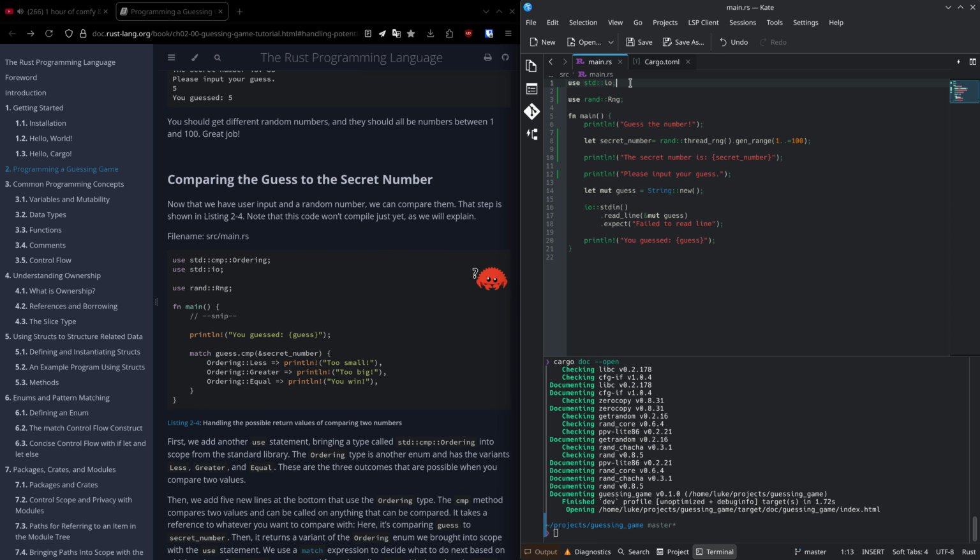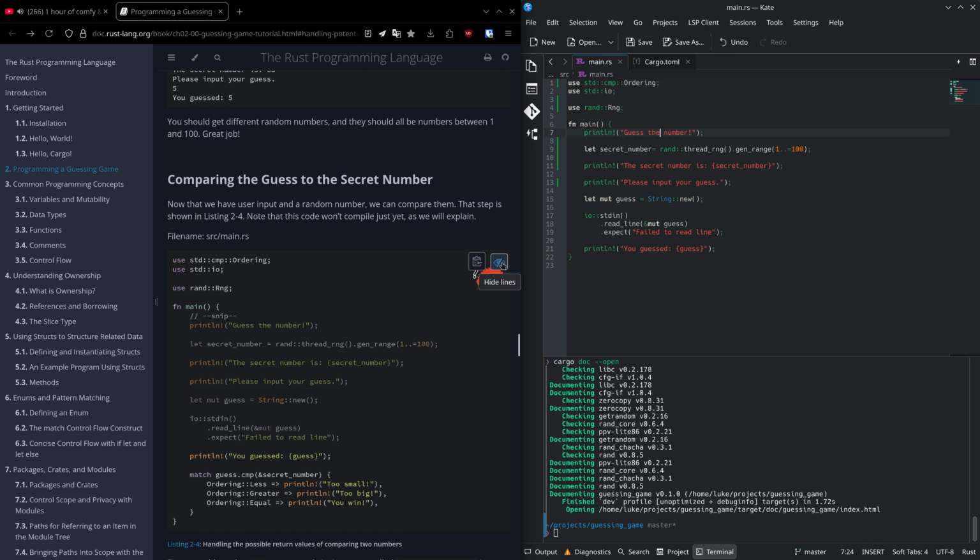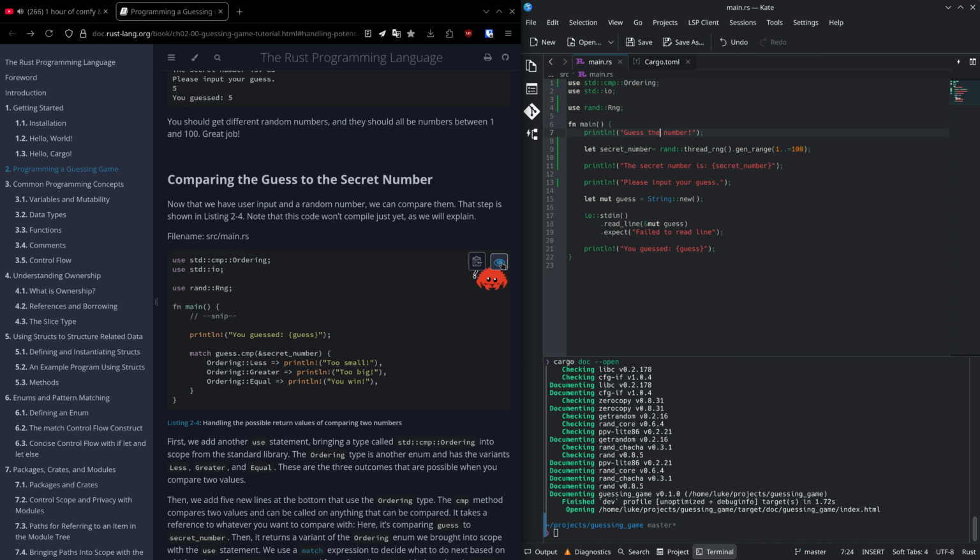So we need, I'm going to put a new line at the top. use std::cmp::Ordering. I guess it's just snipping the top part so that way we can see the rest of this. match guess.cmp. No idea what cmp stands for.